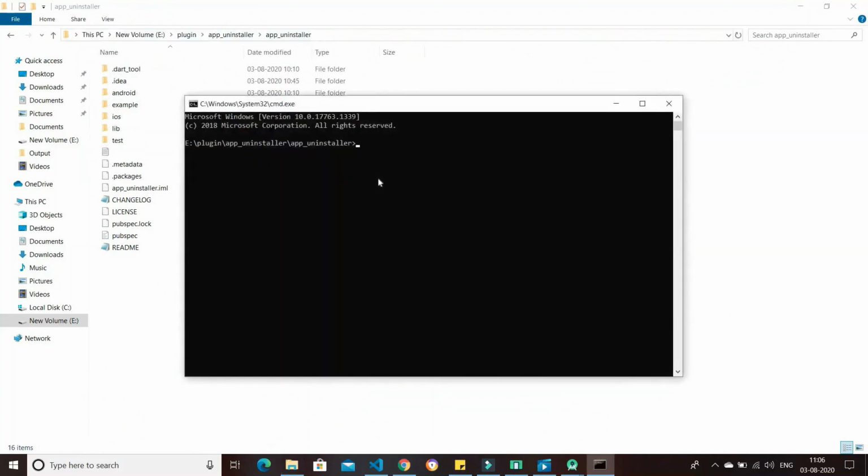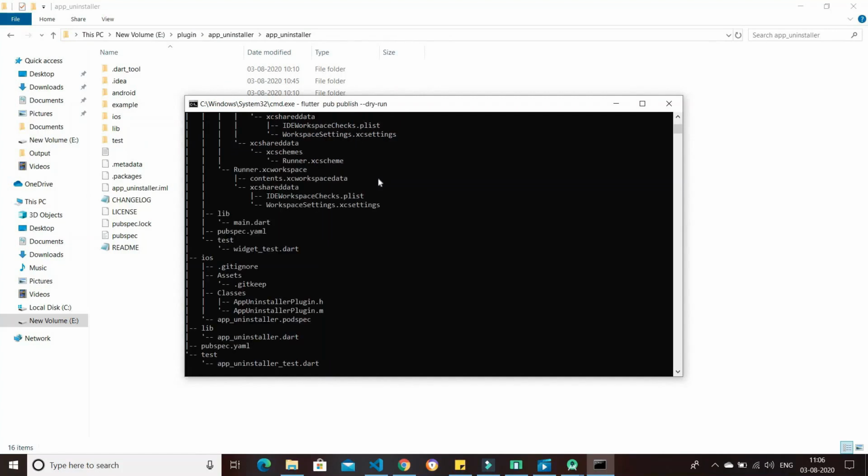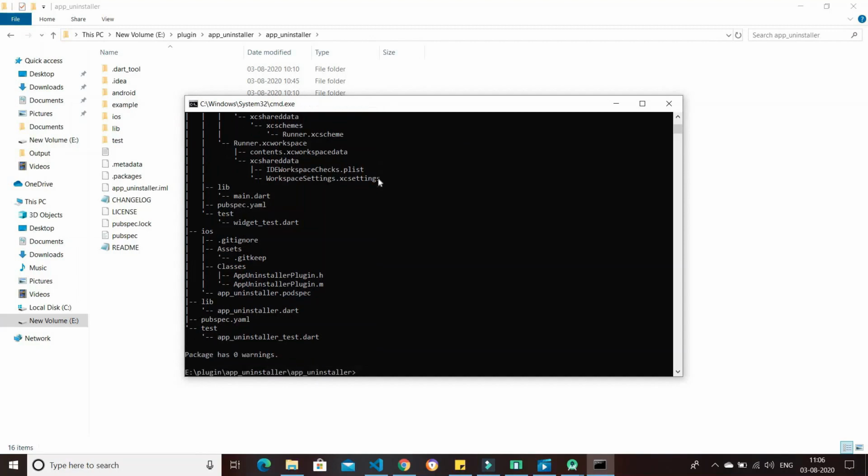Now the final task is to publish our plugin to pub.dev. And for that, first we need to run a dry test using this command. This command will check and verify if there's some issue in the plugin. It also checks various configuration related details like the version number, etc. So after we get the success message, we can proceed with the publishing. Here we got the message that says package has 0 warnings. Now we can finally publish our plugin to pub.dev.